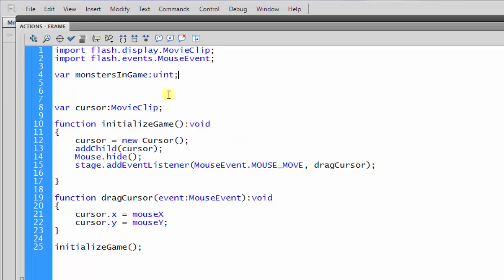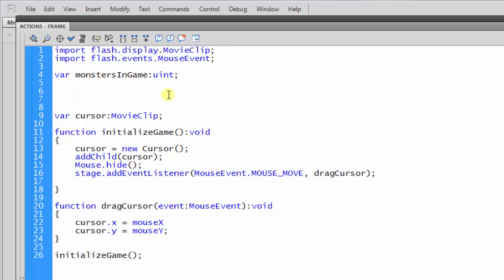And hopefully you remember int stands for integer, meaning any whole number, no fractions, no decimals, no crazy things. When you put the u in front, it means the integers are all positive. So obviously you can't have negative 2 monsters in a game, and that's why we use the u. It just makes sense.